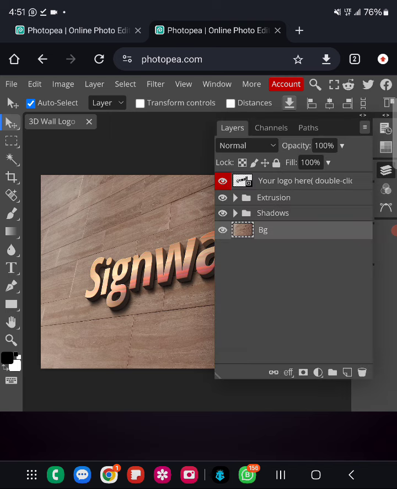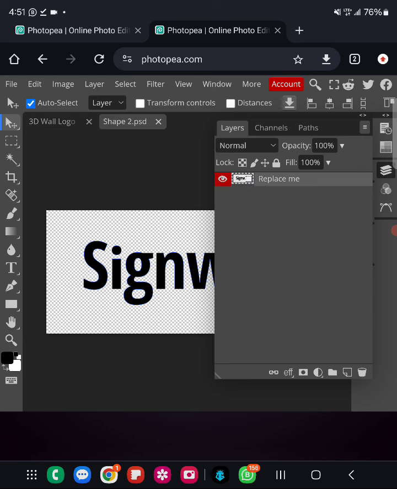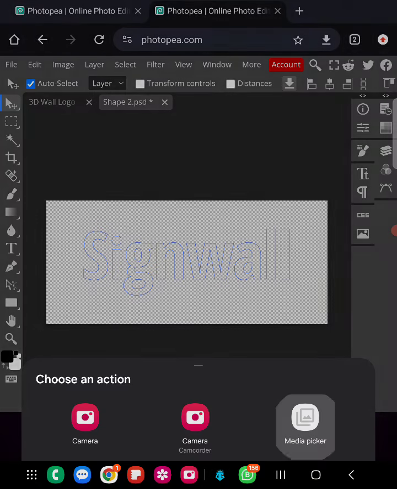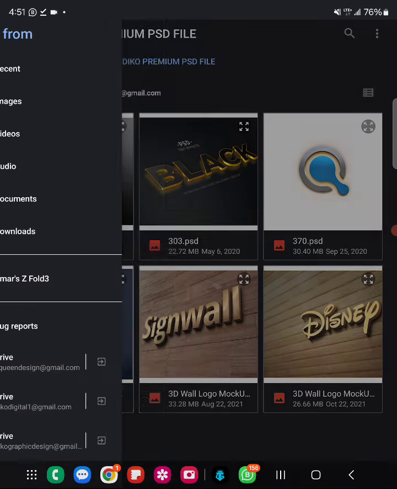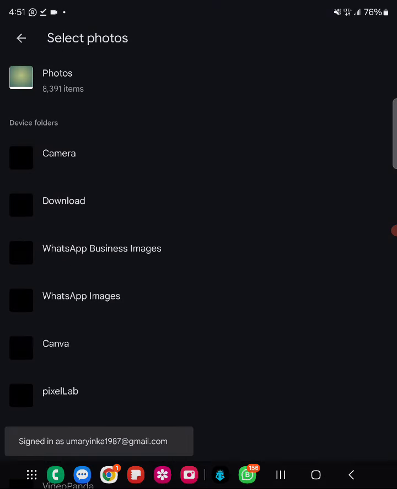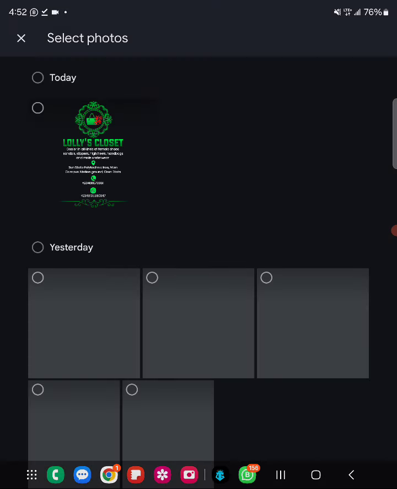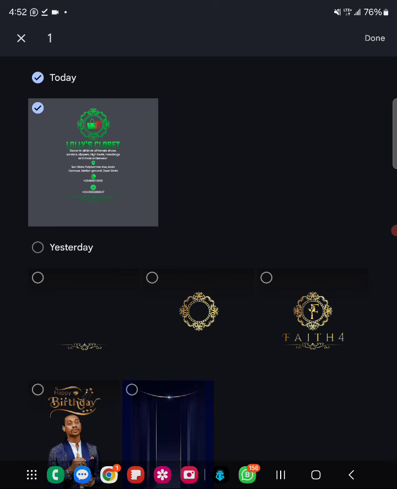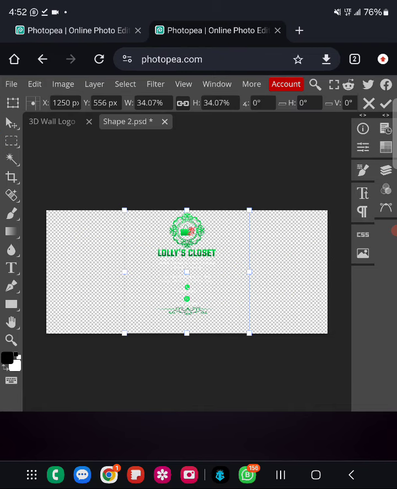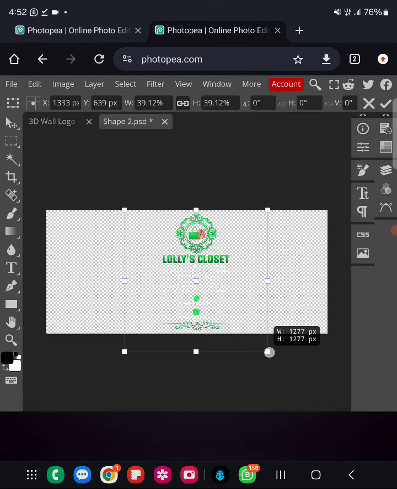Now tap on the layer, then double click, replace me, hide it. Then you tap on the file, click open and place. Then you go to the medium picker. So we are going to select and bring in the design we just created right now. So I'm going to bring this, as you can see. After selecting that, I'll properly place it on this place, then stretch it out.